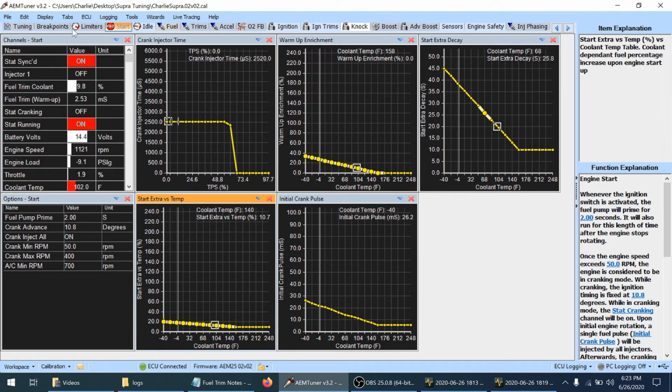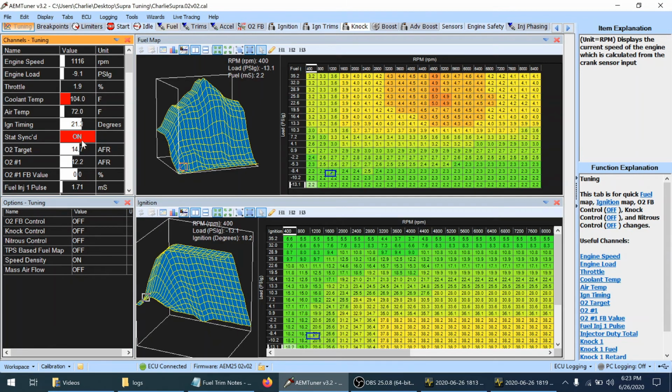And let's take a look at the tuning tab. You can see it's 12.2. So it's still warming up. My coolant temp is 108. I don't have my feedback control on. I will turn it on though. It's not going to do anything till 120 degrees at least.